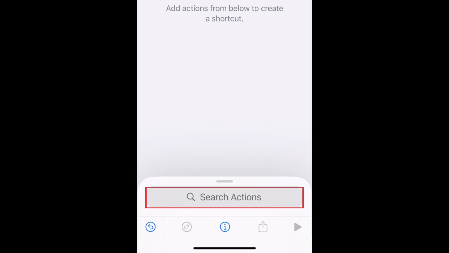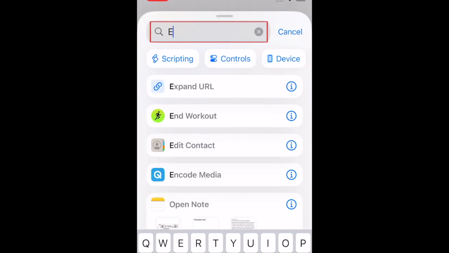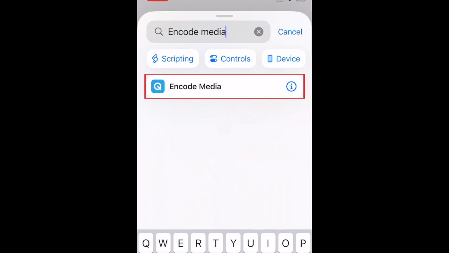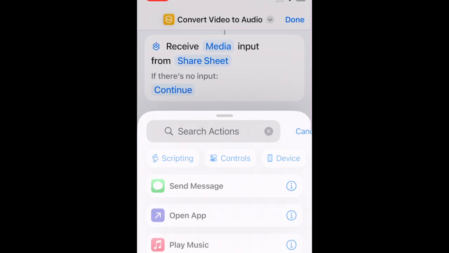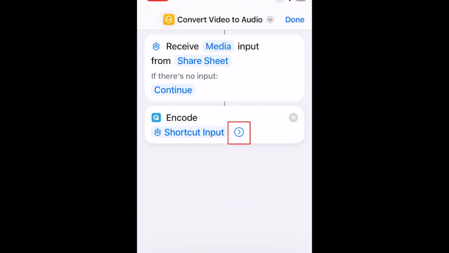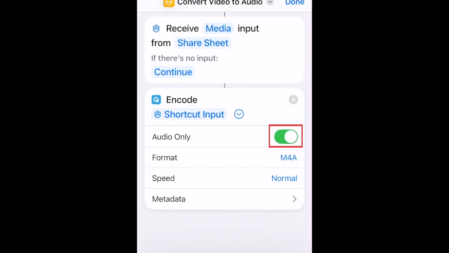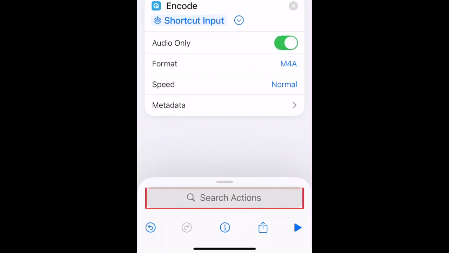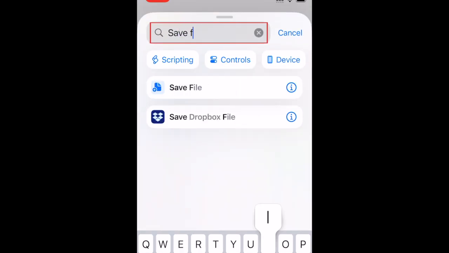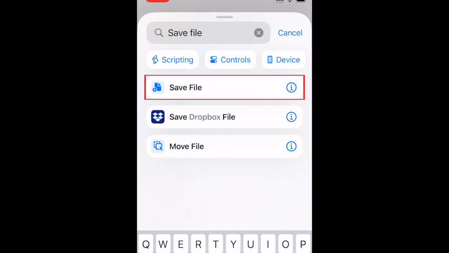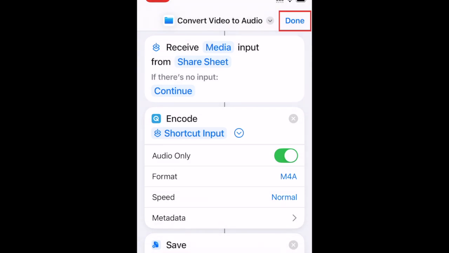In the Search Actions text box, type in Encode Media. Select Encode Media when it appears in the search results. Tap the arrow to open more options and enable audio only for the output. Now type Save File into the Search Actions text box and select Save File in the search results. Tap Done to save your shortcut.